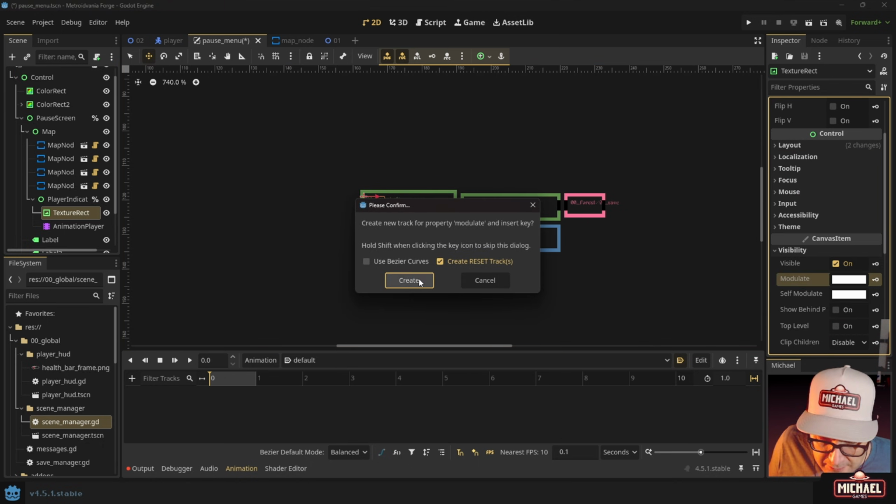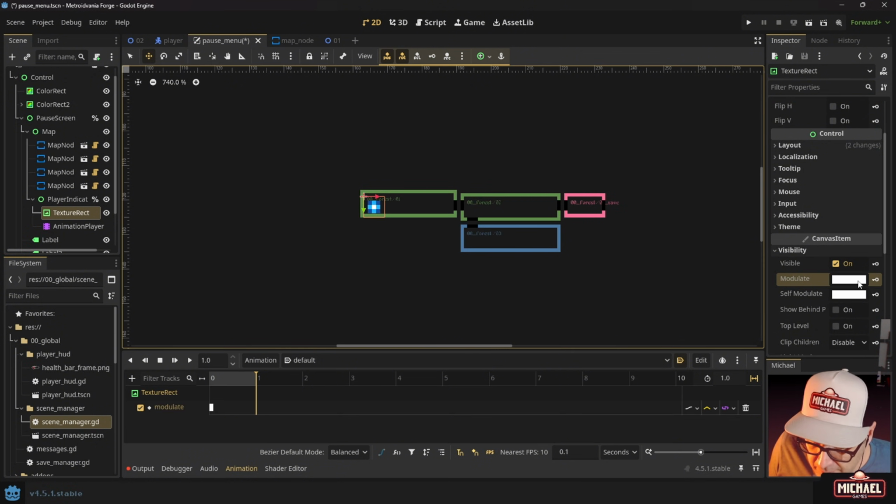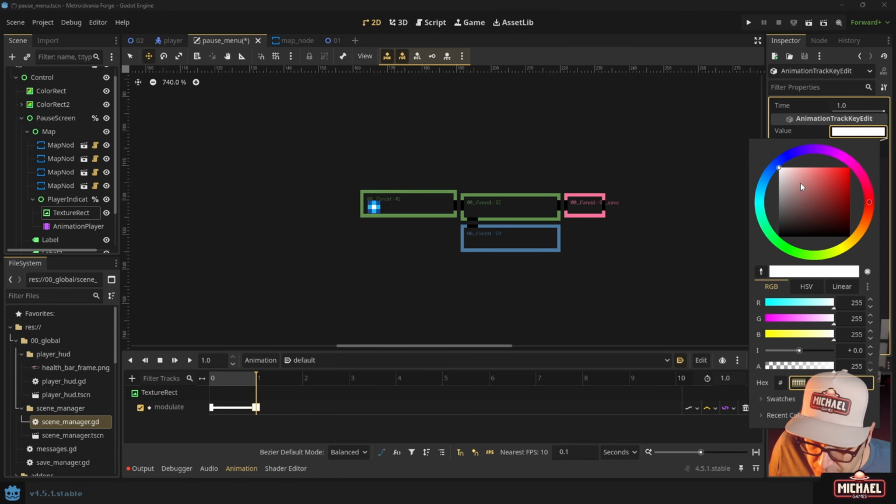Now with this animation, we'll select our texture rectangle, come down to visibility, and we're going to key the modulate at white. And then I'm just going to come to the end and let's key it again. I'm going to change this value after I keyed it. Sometimes I don't like changing it and then keying it because I mess it up, because I'm goofy like that. So we're going to pick a bluer color, and then we're also going to maybe fade out the alpha a little bit.